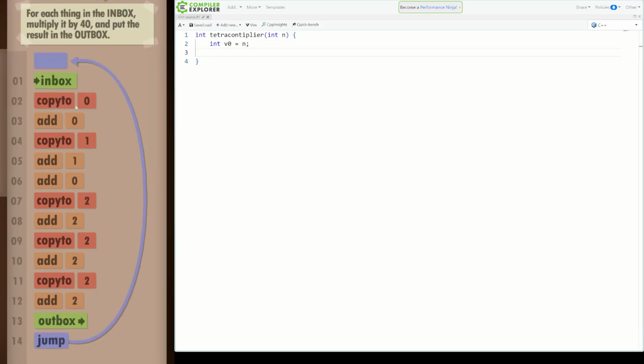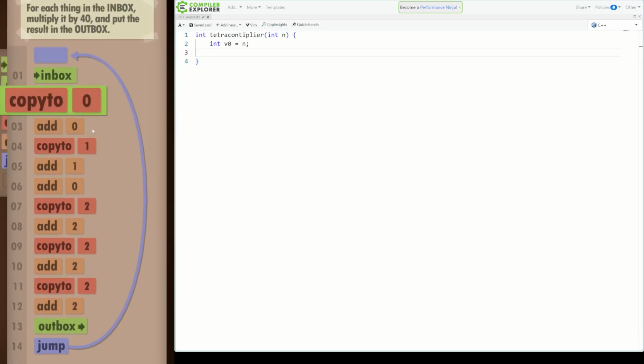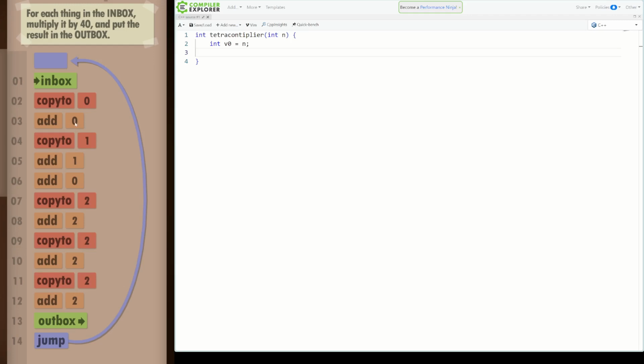The next step is to take slot 0, add it to another copy of slot 0 and put that into slot 1. So this is how I'm going to do that in C++. Takes slot 0, add another copy, and puts the result into slot 1. Next up, it takes slot 1, adds slot 1 and slot 0, and puts the result into slot 2. So that's going to be v2 equals slot 1 plus slot 1 plus slot 0.